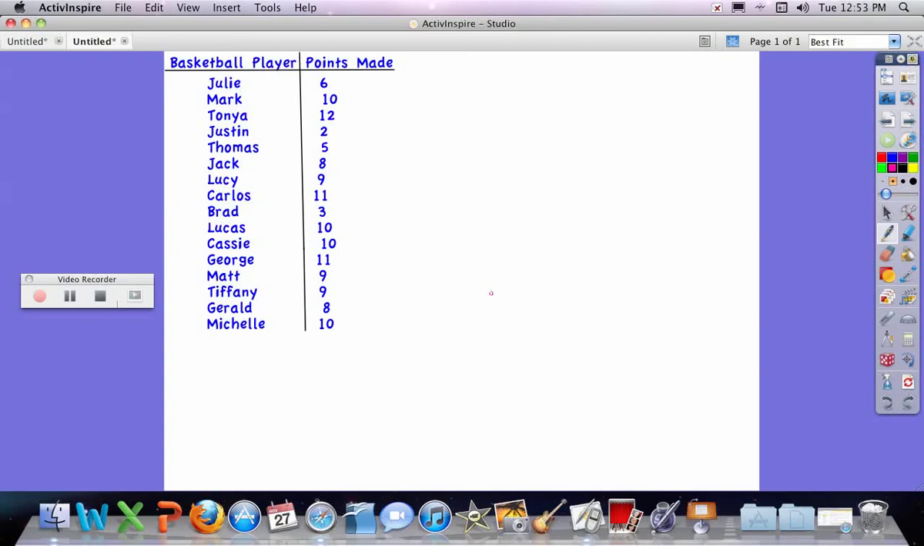In this lesson, we're going to learn about dot plots. Dot plots are probably one of the easiest kinds of graphs you're going to be making in this class. You'll be given some data, and the first thing you'll want to do is draw a number line. You will number this number line from your smallest number to your largest number.